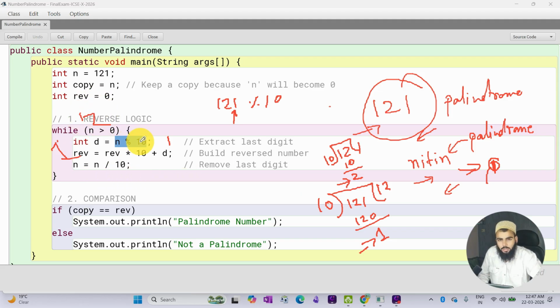Is 12 greater than 0? Yes. Now what is 12 mod 10? 12 mod 10 is nothing but 2. Now what is reverse? Reverse was having 1. So what is 1 into 10? 10. What is 10 plus 2? 12. So in the reverse the new value will be 12. Now n will be divided by 10 again, so n will become 1. So in the reverse you are having the 12.